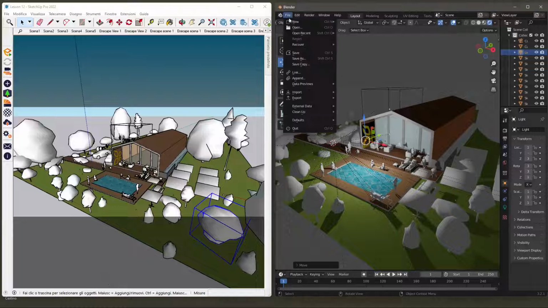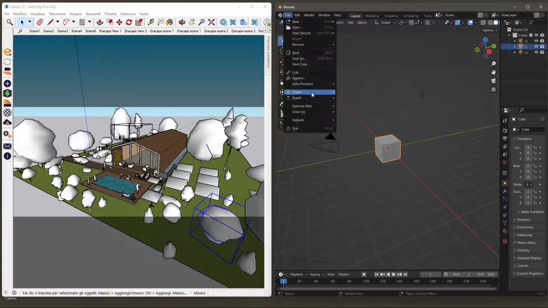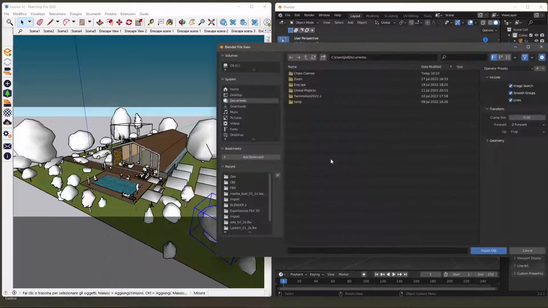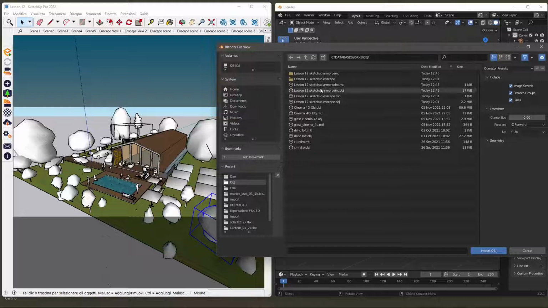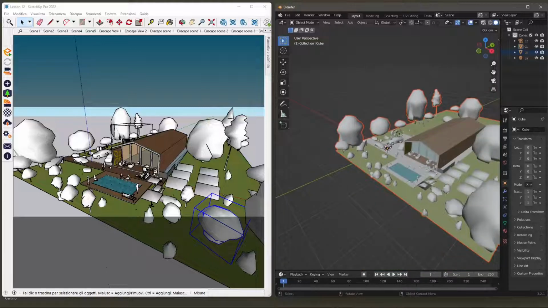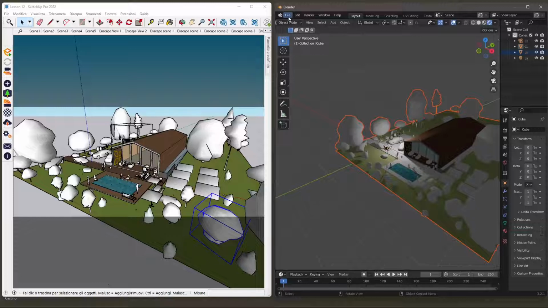Let's try another format here, just to test if everything is fine. I'm going to use the OBJ now, and there it is. OBJ folder, OBJ file, and import, and there you go, same thing. It works fine too.